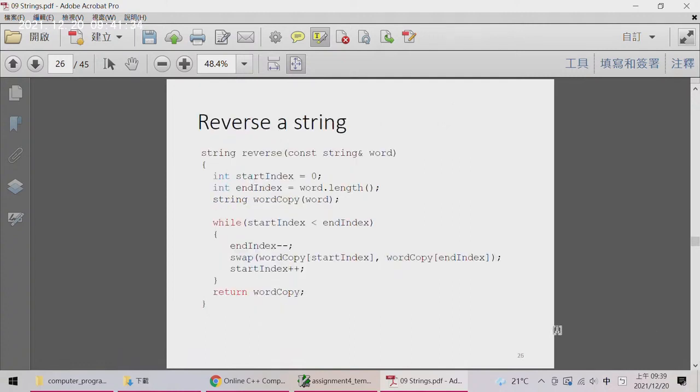The next slide is about the implementation of how to reverse an input string. I will not go into the details. This example is from the textbook, so I will skip this example.